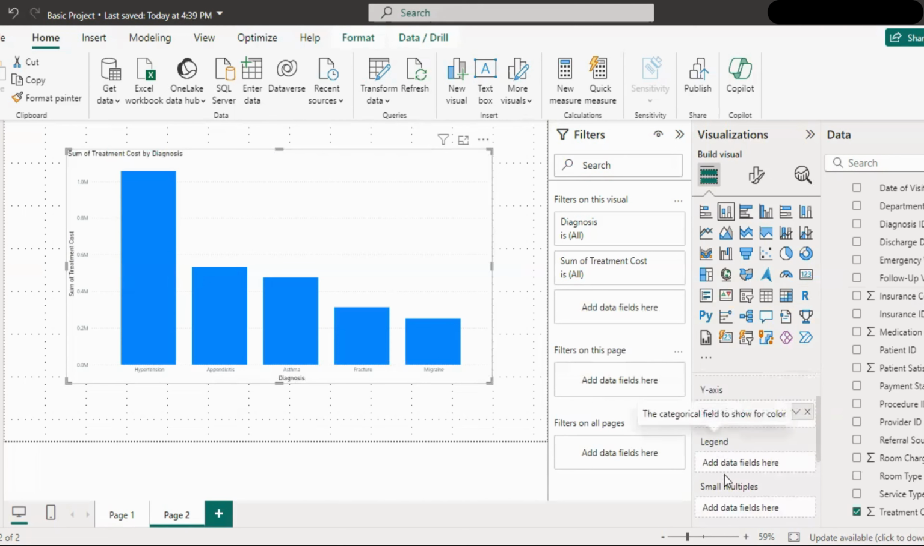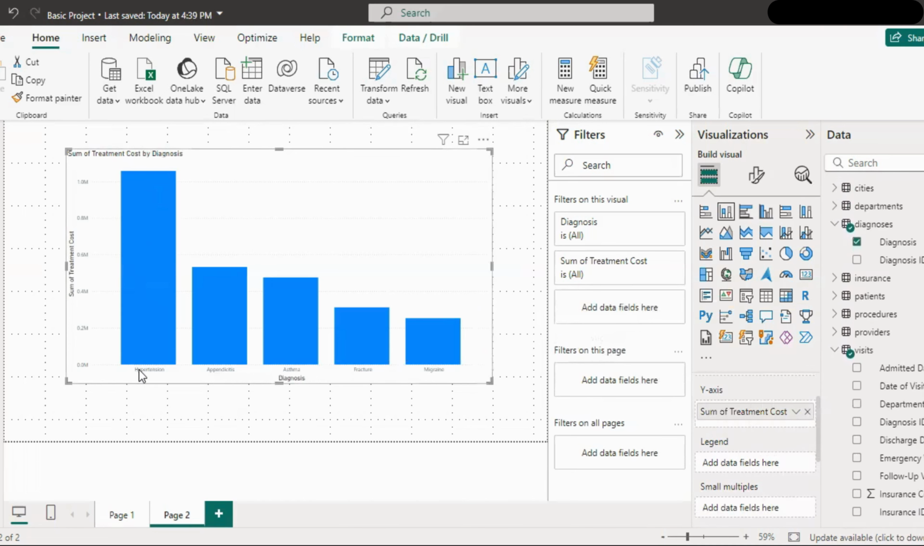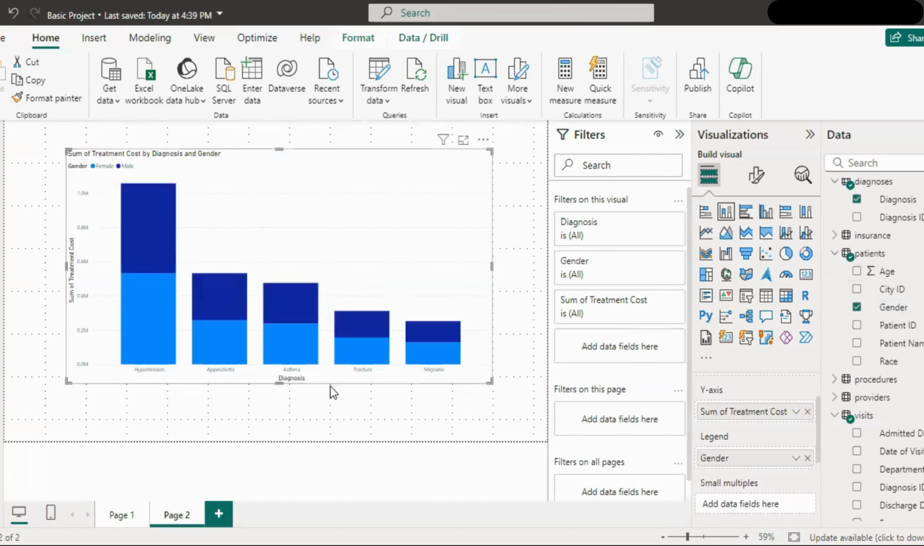Now what we can do? What is the use of the legend here? Let us say we want to segregate this total treatment cost based on gender as well. Meaning for hypertension, what is the percentage of male and what is the percentage of female? We can do that as well. How to do it? If you go to patient and drag gender onto the legend, it will segregate the data. See, this light blue color is for female and this dark blue color is for male. It is very easy. So this is the use of the legend.